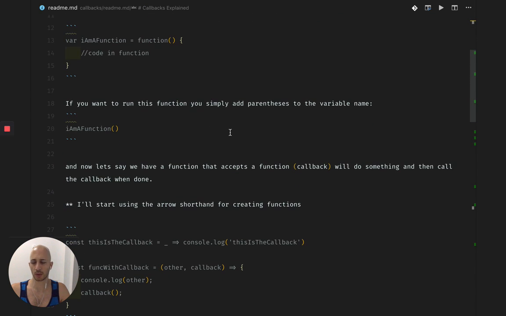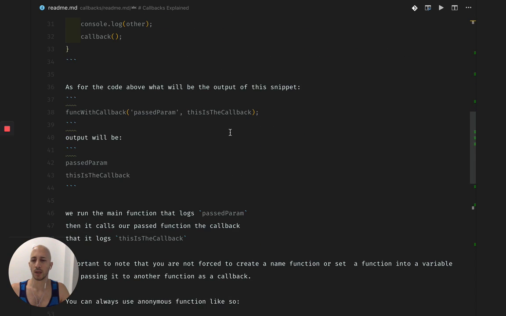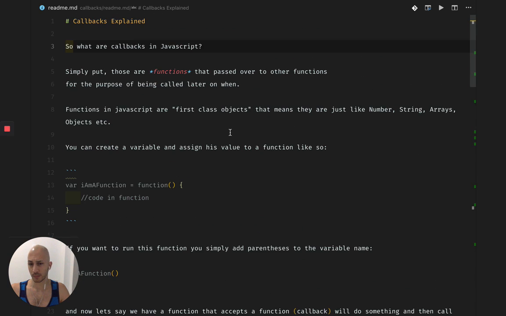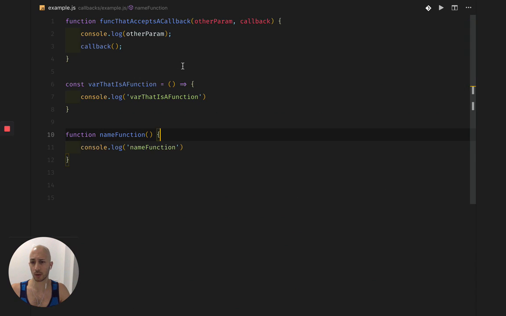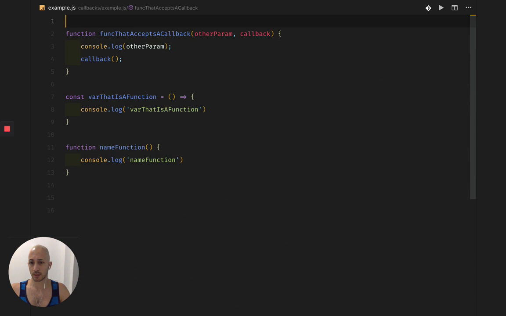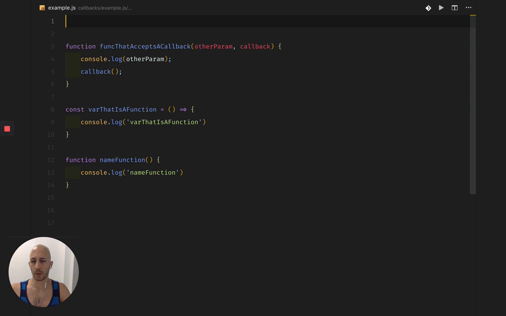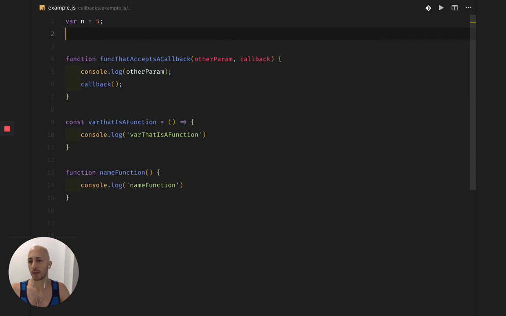It will look much better, and I'll just mark down that I'm working for myself, and I'll start by showing the code. First of all, in JavaScript, callbacks or functions are just like any other variables. That means var n equals 5. That means n is an object of type number. It's an object like any other thing.